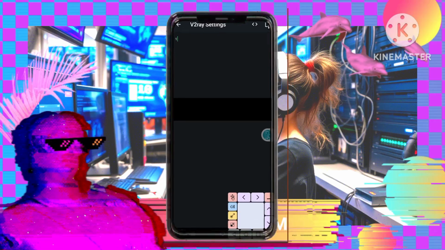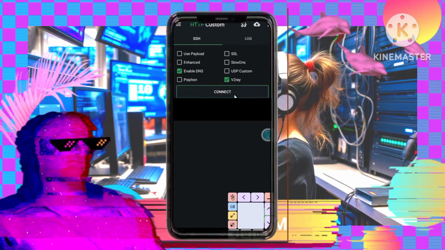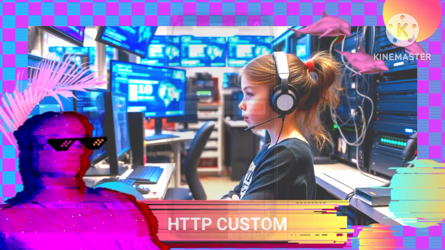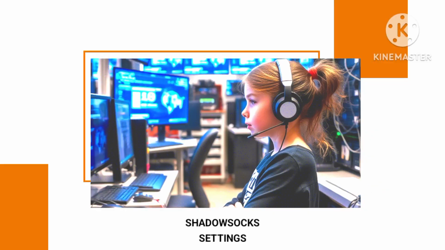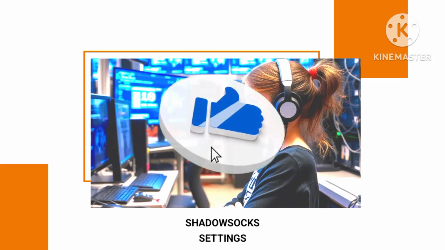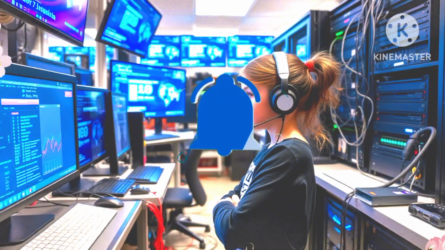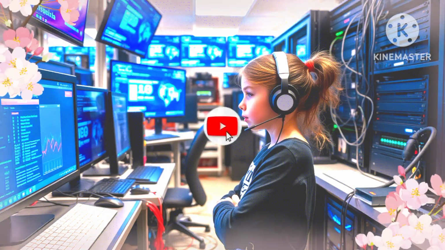Step 6. Connect and enjoy. Return to the home screen of the HTTP Custom app and tap Connect. That's it. You've successfully set up a custom VPN using the HTTP Custom app and a Shadowsocks server. Remember, using a VPN can significantly enhance your online privacy, but it's crucial to stay informed about the latest threats and update your security measures regularly.